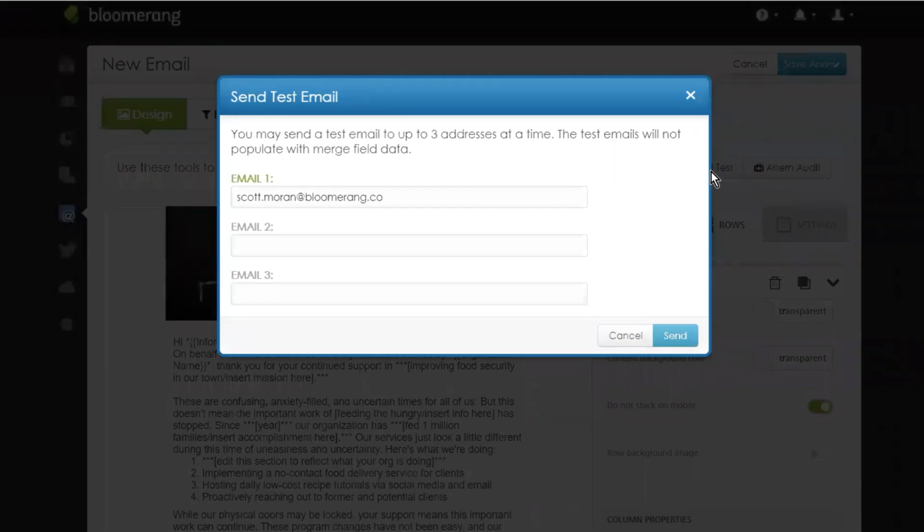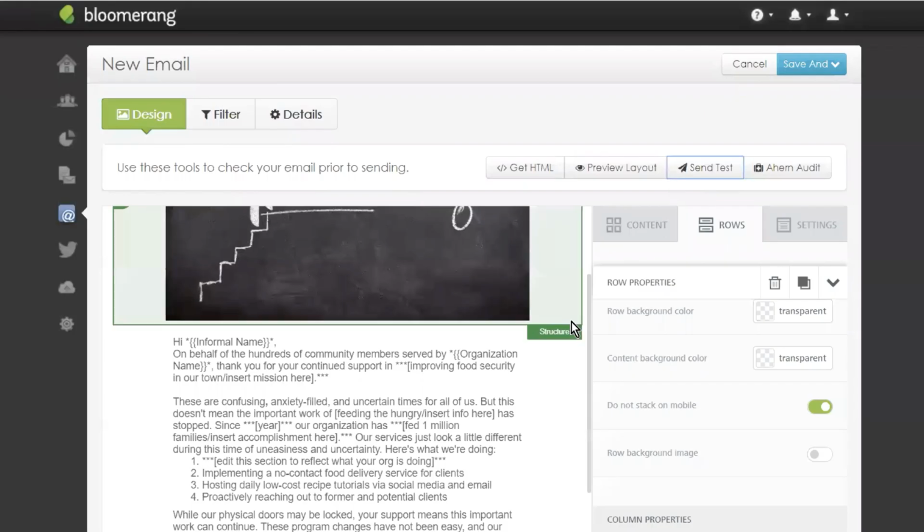And also the send test. I highly recommend sending test emails before sending to the hundreds or thousands of people you're going to be sending your mass email to. So you can send up to 3 tests at one time. So if I want to maybe put my work email, perhaps my personal email in here, maybe another coworker's email, that would be a good idea. And I could click send. It won't populate with donor information, but at least you'll get to see the full layout of your email as it comes in your inbox.